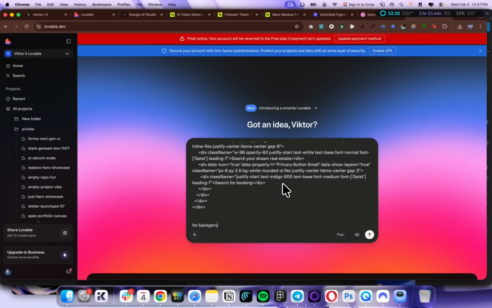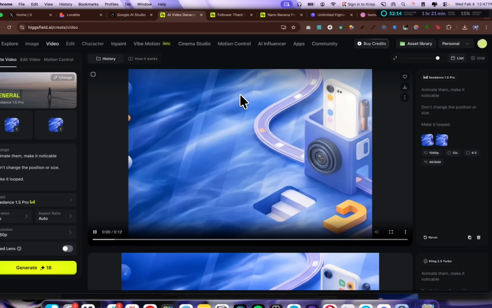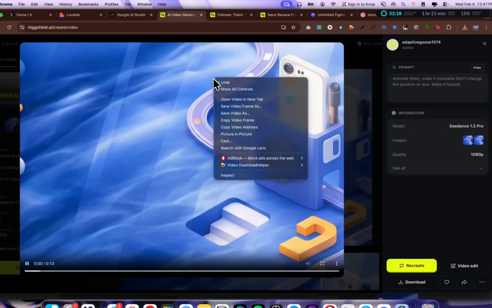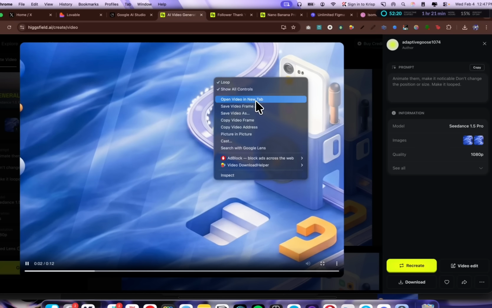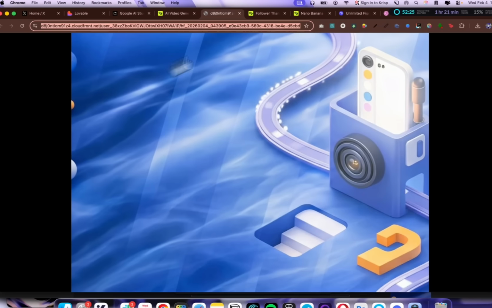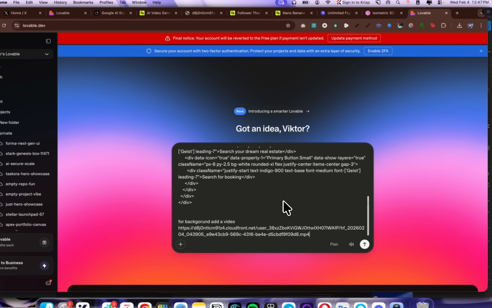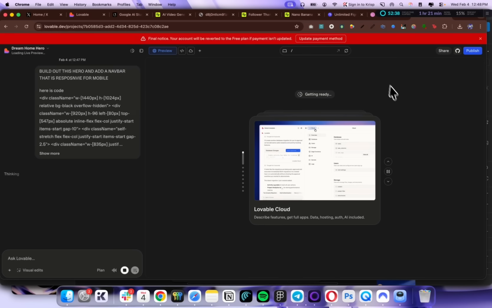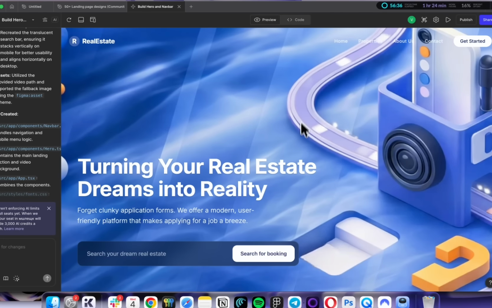For background, add a video, and for the video, you can upload it to any website hosting like Cloudflare or stuff like that. I'm gonna click open a window in a new tab, and I'm just gonna copy the link and go back to our Lovable site, add the video to the hero, and let's just send and see which one creates the better result, whether it's Lovable or Figma. Here's the result we've got from Figma Make.